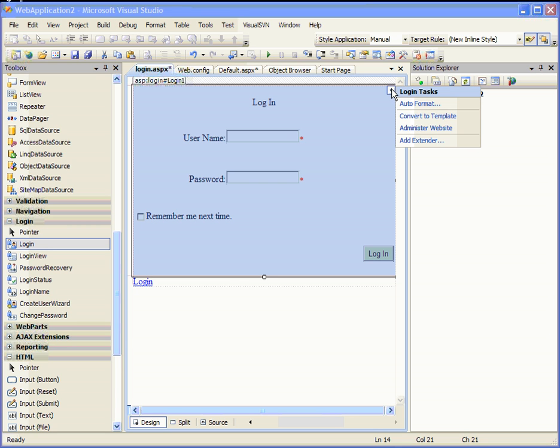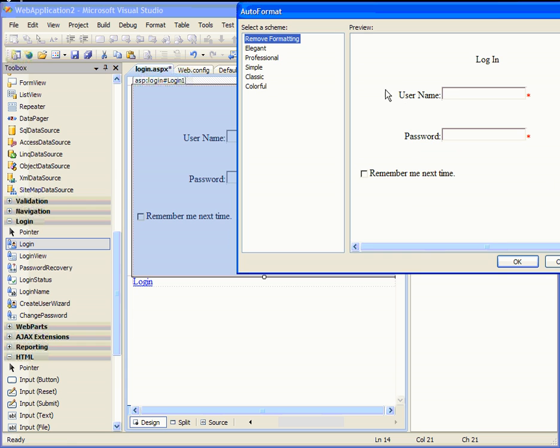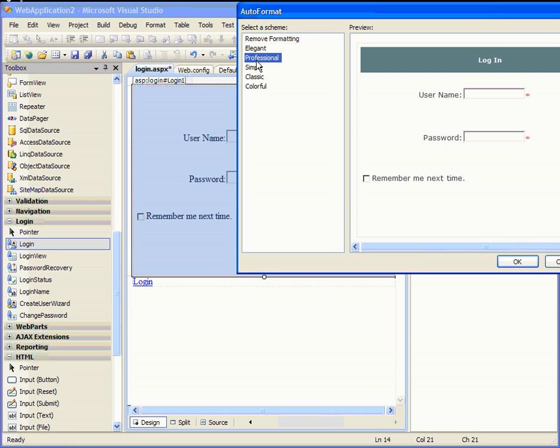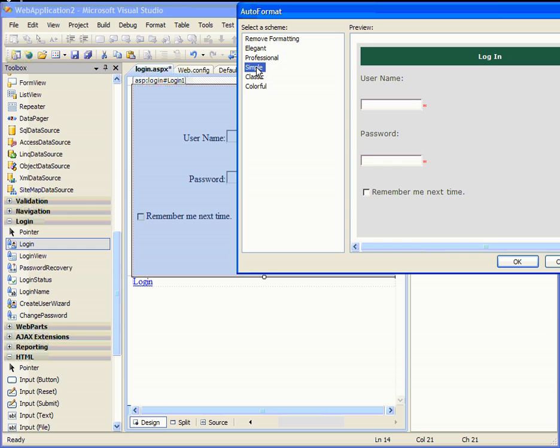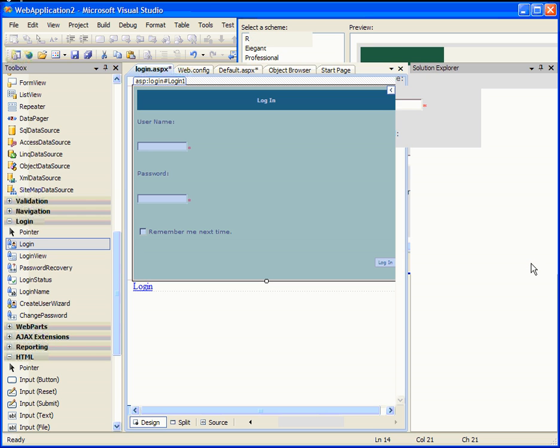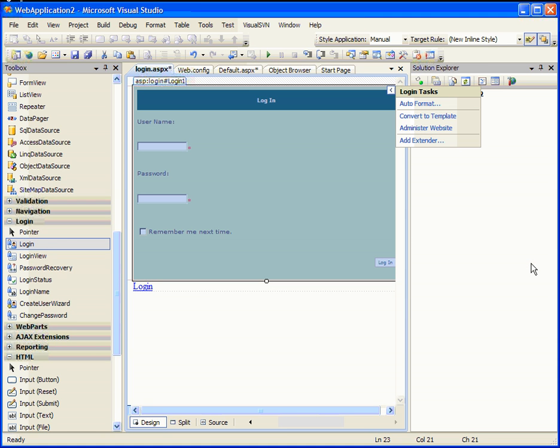Now let's click on the thing that says auto format. This is where you can set the visual appearance of the login control. So I'm going to set it to maybe simple there. I click OK, and now I've got the login control in a simple look. Okay, so let's have a look at what that looks like to the user.